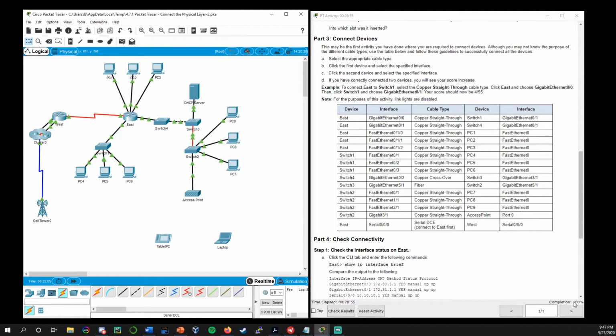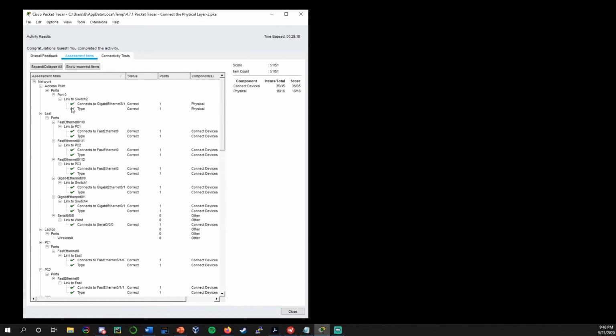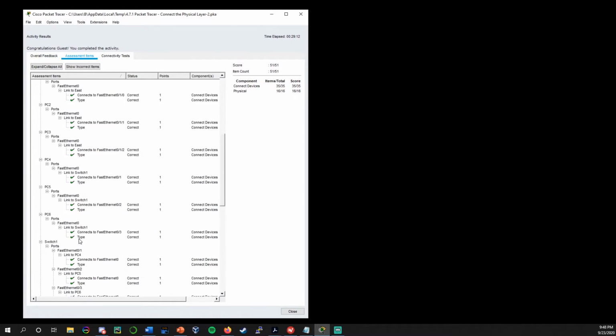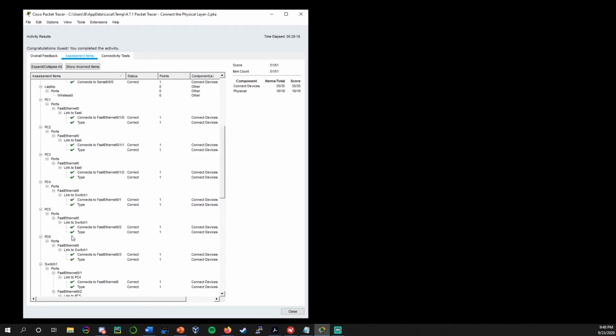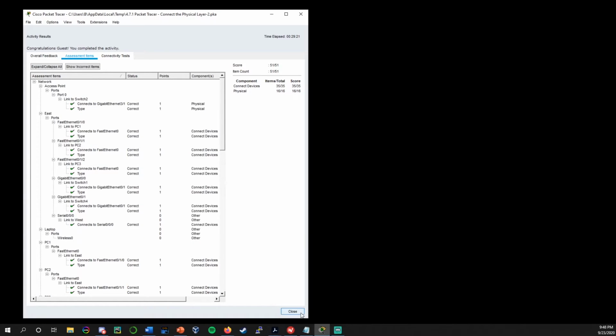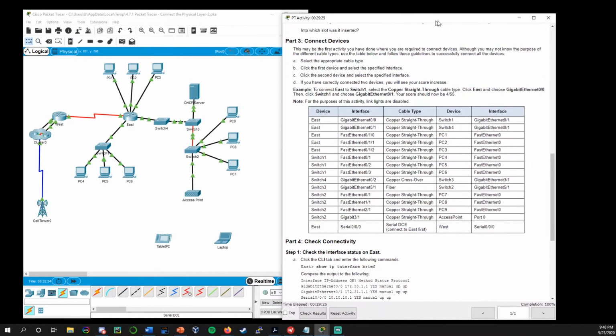Very good. I am at 100%. Hopefully you are as well. If you're not at 100% yet, be sure to check your results down here, and you can go to assessment items and double check any of these that you've missed. It will display a red X on any specific thing you missed, and feel free to go back in the video to cover any sections that you've missed out on.